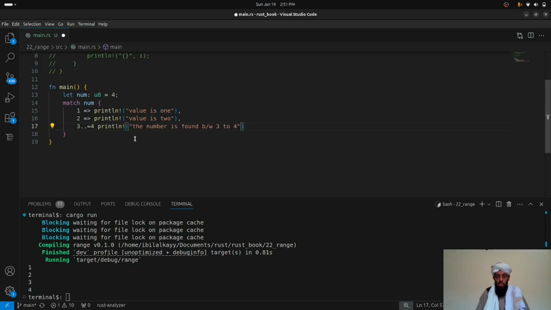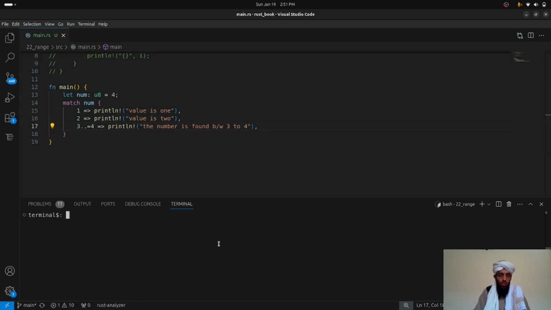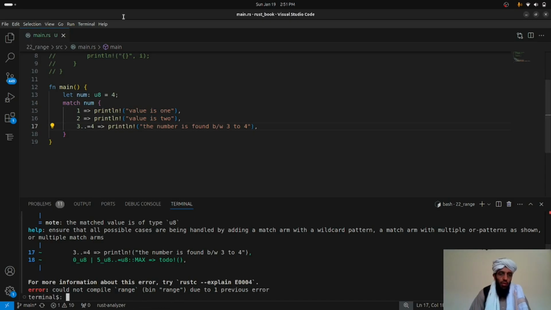Okay, between 3 and 4 the number is found. So let's clear this and cargo run. You can see here that I need to put this sign also in order to make it work. There is another point that I have forgotten about: I need to put the else statement here also, just like we write it in the if else statement.